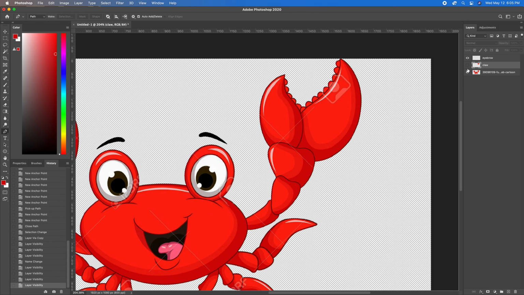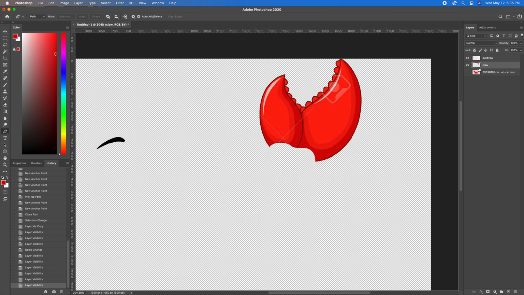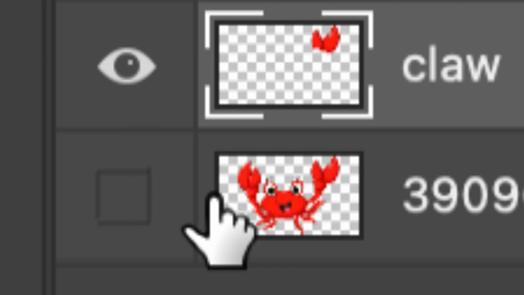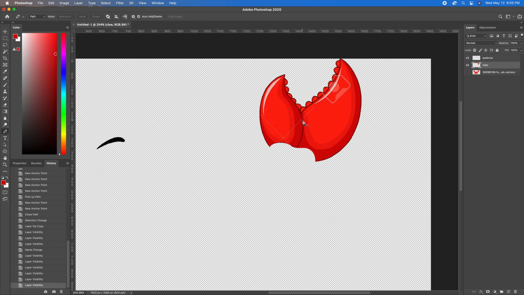What you can do is, once you have this, Control and click on the actual thumbnail. What do you mean thumbnail? This right here is a thumbnail, and this one right here is another thumbnail. When you have selected the layer of the claw, if right now I have the pen tool, I have to go back to the move tool. Then with Control and click inside the thumbnail, it's going to reselect your claw.